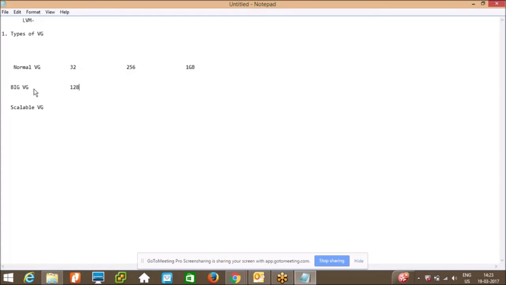In big VG, 128 PVs can be added, 512 LVs can be created, and maximum PP size allowed is 1 GB. And in scalable VG, 1024 PVs can be added, 4096 LVs can be created, and maximum PP size allowed is 128 GB.